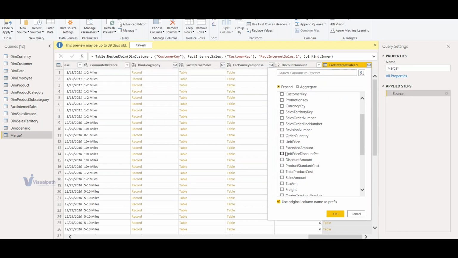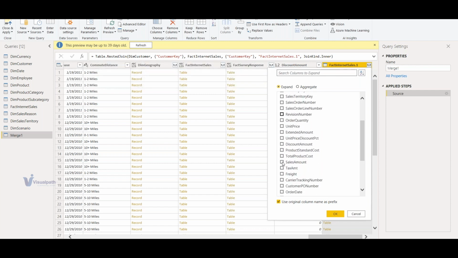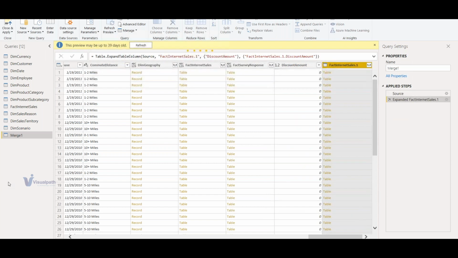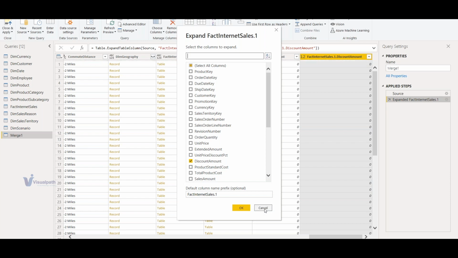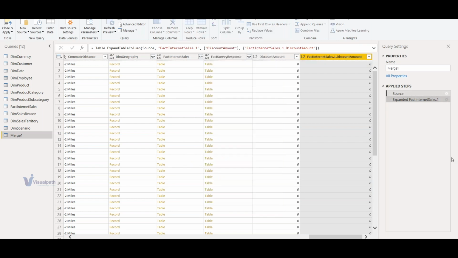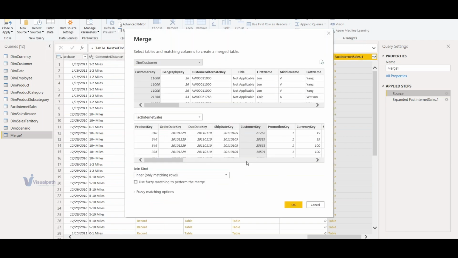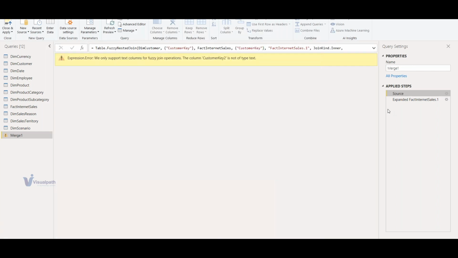Where is it, discount, discount amount. Still showing, it's still loading. Okay, no issues. Select fuzzy.